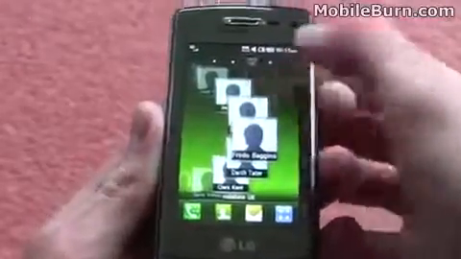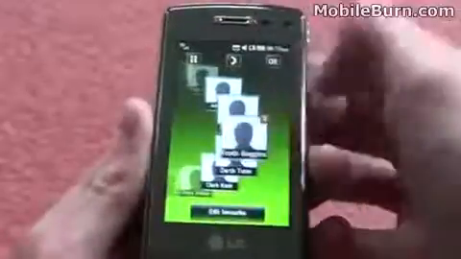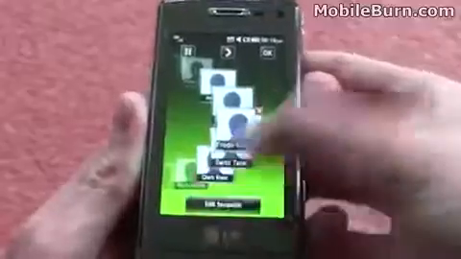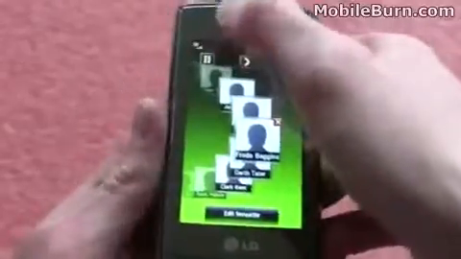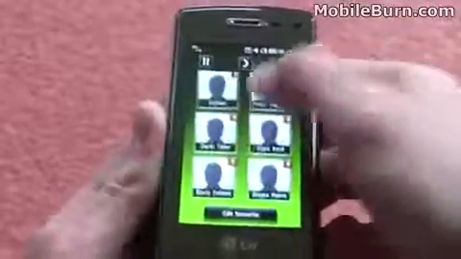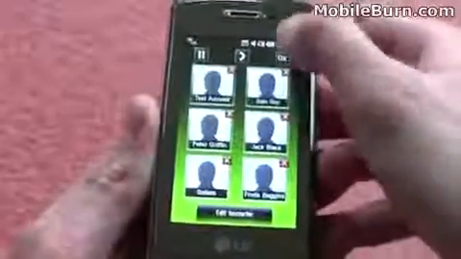But anyway, you can change these contacts on here. This is just your favourite contacts. You can delete one from here, or you can edit using this button, or you can even view the contacts in a slightly different way. As you can see, we've got a grid layout there now.